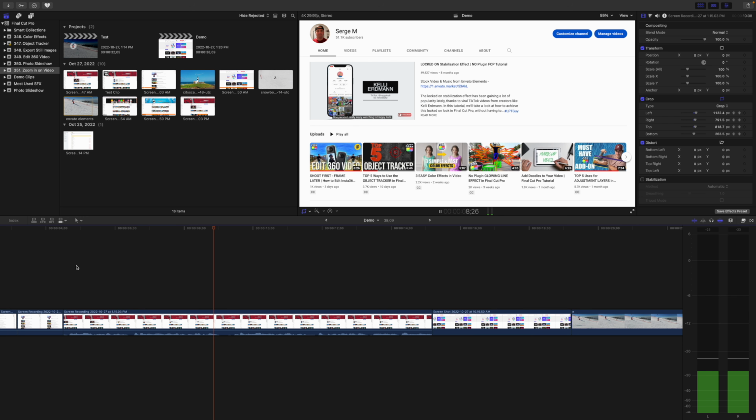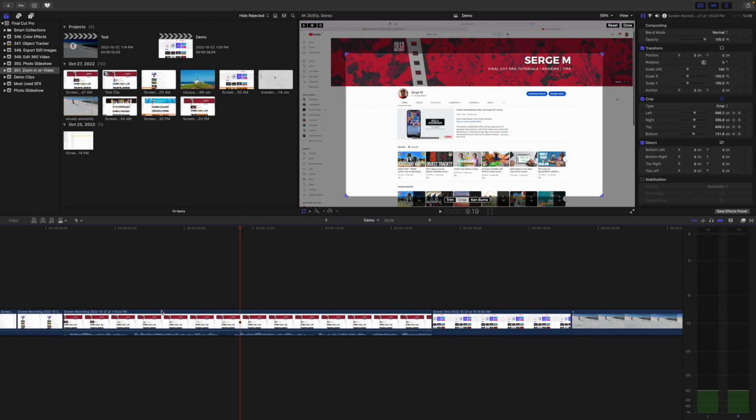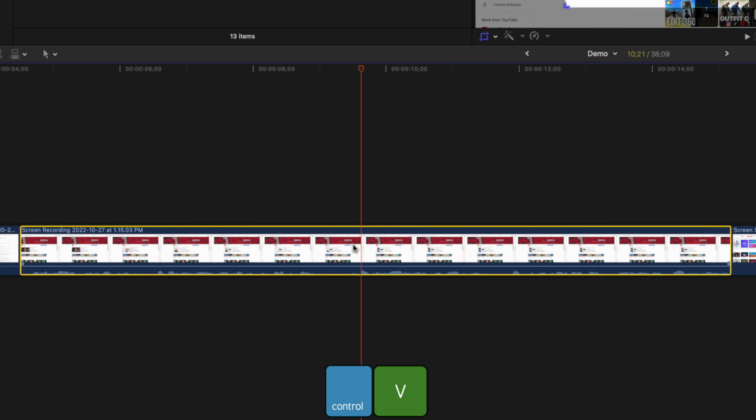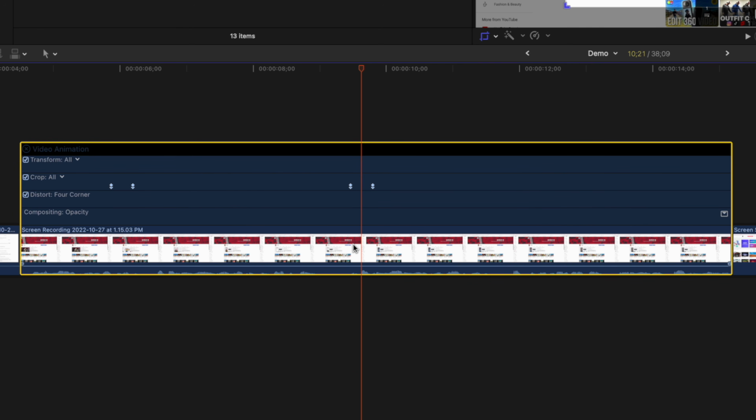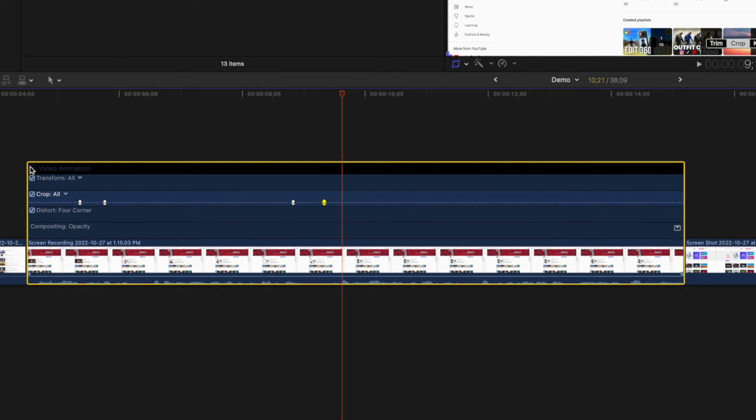If you need to adjust the speed or the start and end points of your animation, select your clip and press Control V to bring up the video animation. In the crop parameter, you have 4 keyframes, 2 for the start and end of your zoom in animation and 2 for the zoom out animation. Click and drag these to either side to fine tune the start and end of your animation.